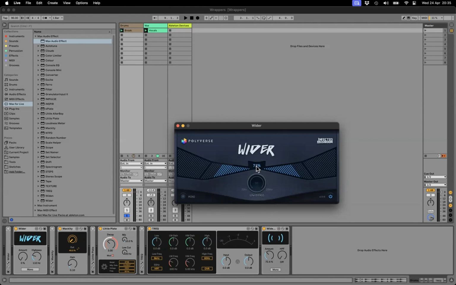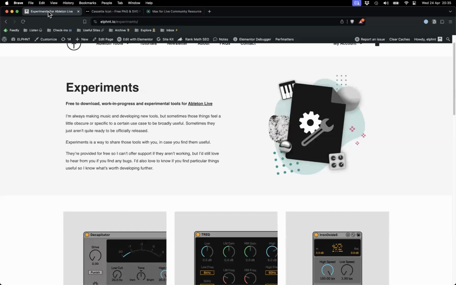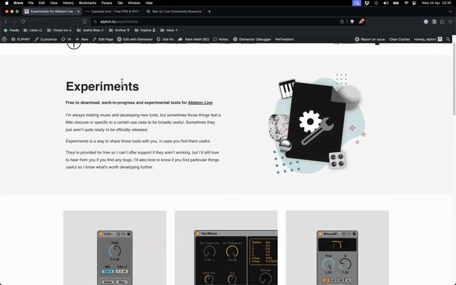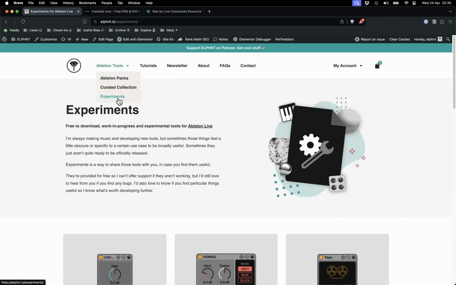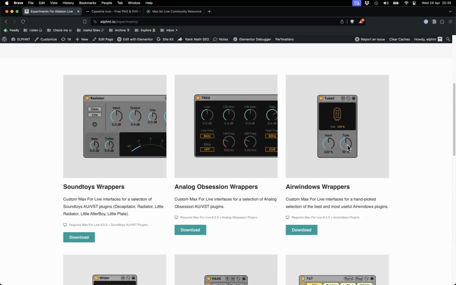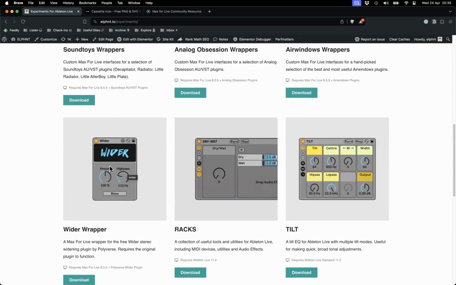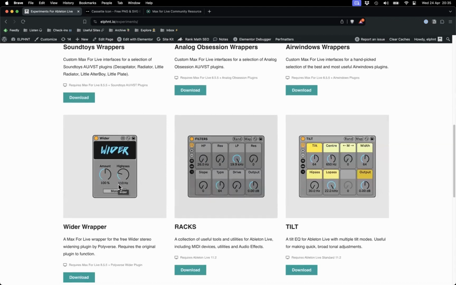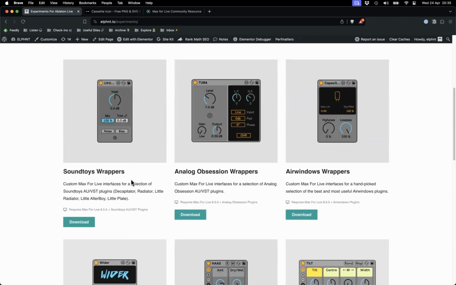I'm not going to go through how you set that up today. But just before we move on to the next thing that we'll build, if I head over to my website, you may or may not already be familiar. On my website, if you head to the experiments page, Ableton Tools and Experiments, you can download all of these wrappers that I've made, including the wider wrapper. I did add bidirectionality to this particular wrapper. So if you want to see how to implement that, you can download this, open up the Max patch, and dive inside to see some additional stuff that's going on in there.